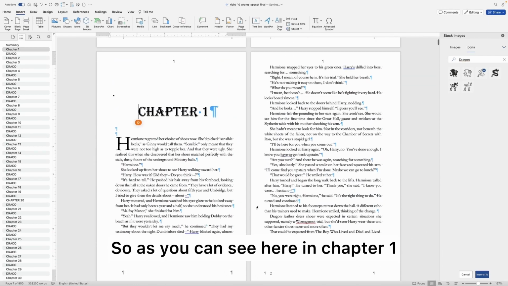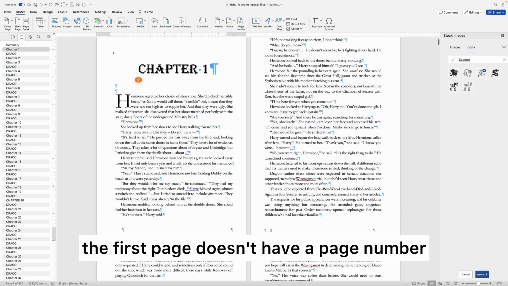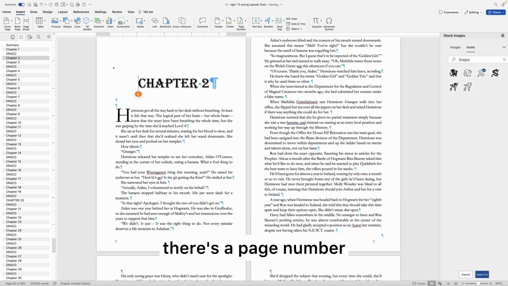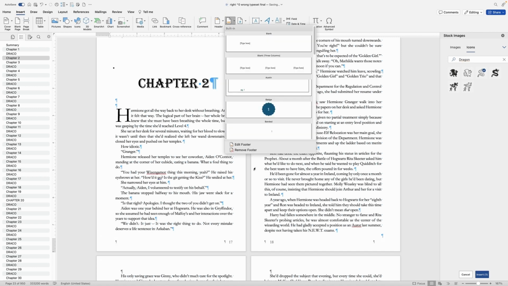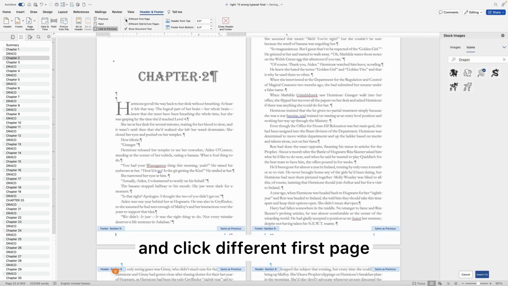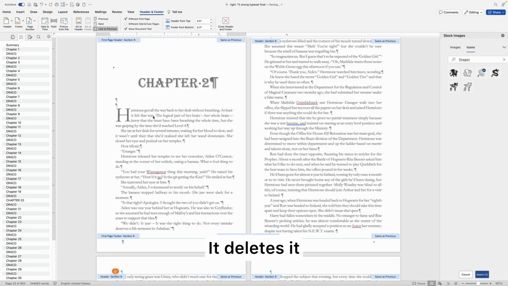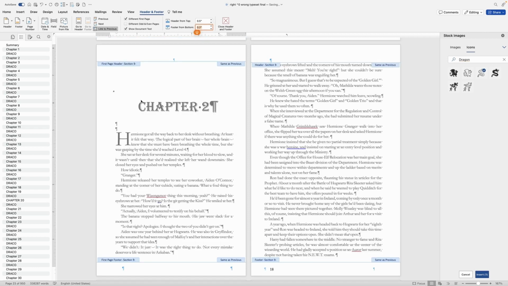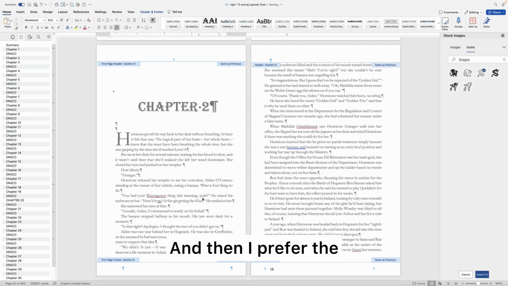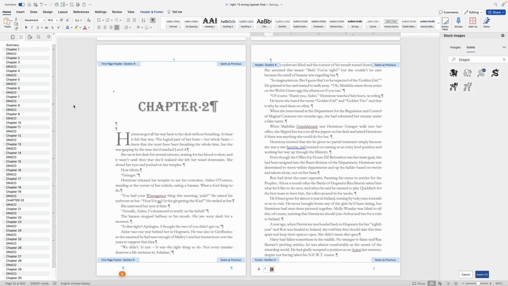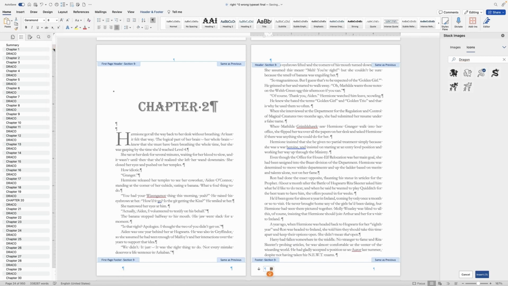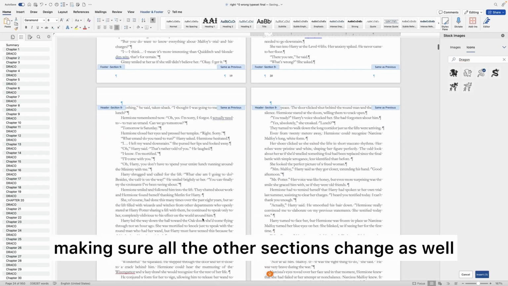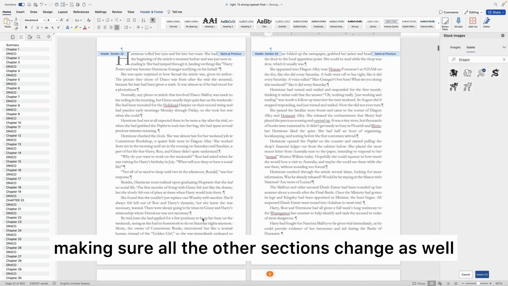So as you can see here in chapter 1, the first page doesn't have a page number, but if I go to chapter 2, there's a page number. So how I edit that out is I go to footer, edit footer, and click different first page. It deletes it, and the footer from the bottom, I prefer it to be 0.2, and then I prefer the page number to be a little bit smaller than the actual text, so I'm gonna do 8, and making sure all the other sections change as well.